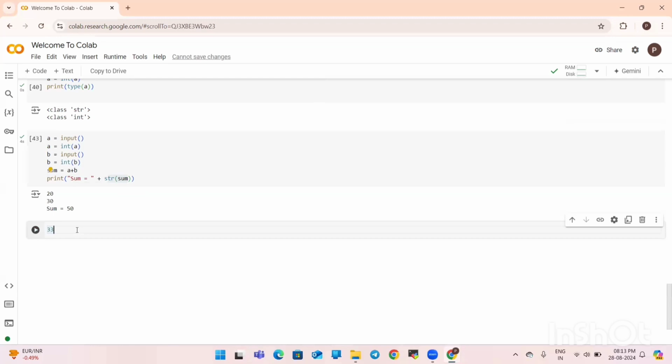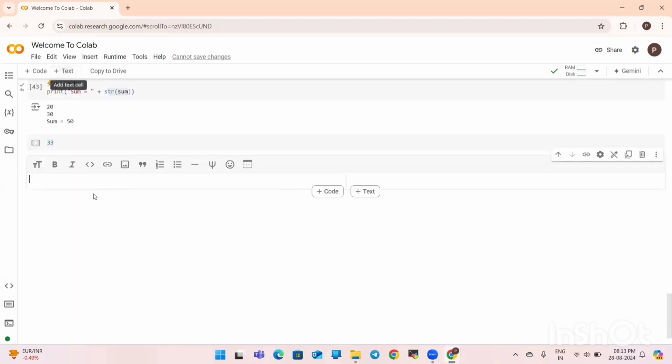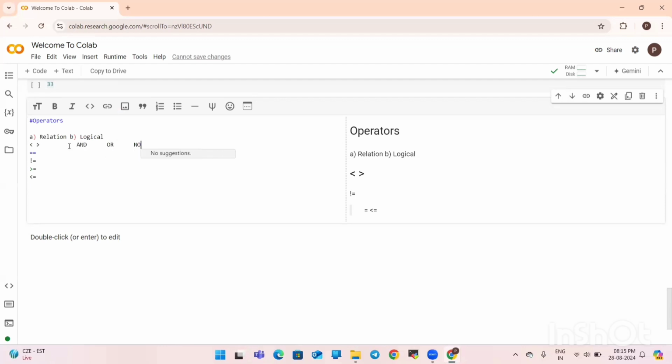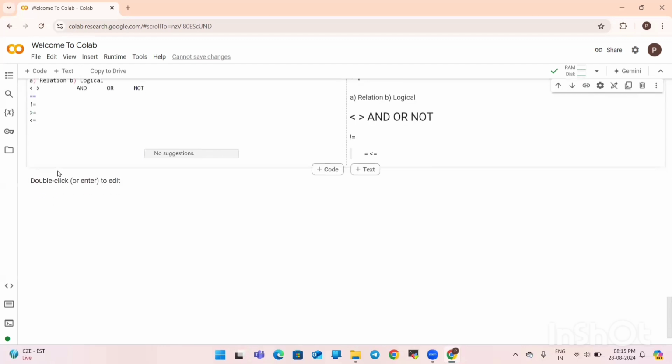Now we will look into operators. Operators in Python are of two types. One is relational operators and the other is logical operators. Relational operators are less than, greater than, equal to, not equal to, greater than or equal to, less than or equal to. These are relational operators, and logical operators are and, or, not. These are logical operators.